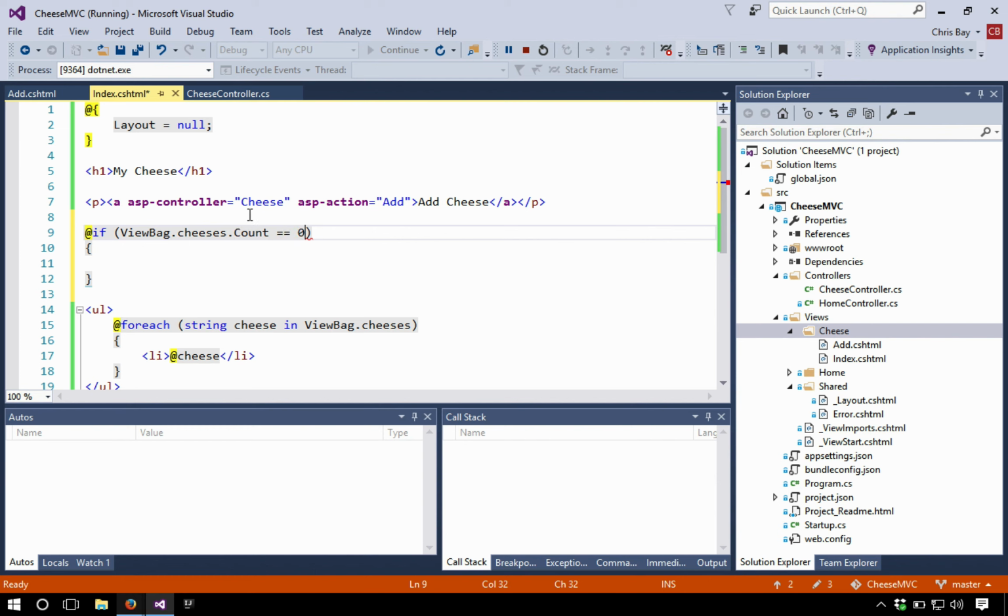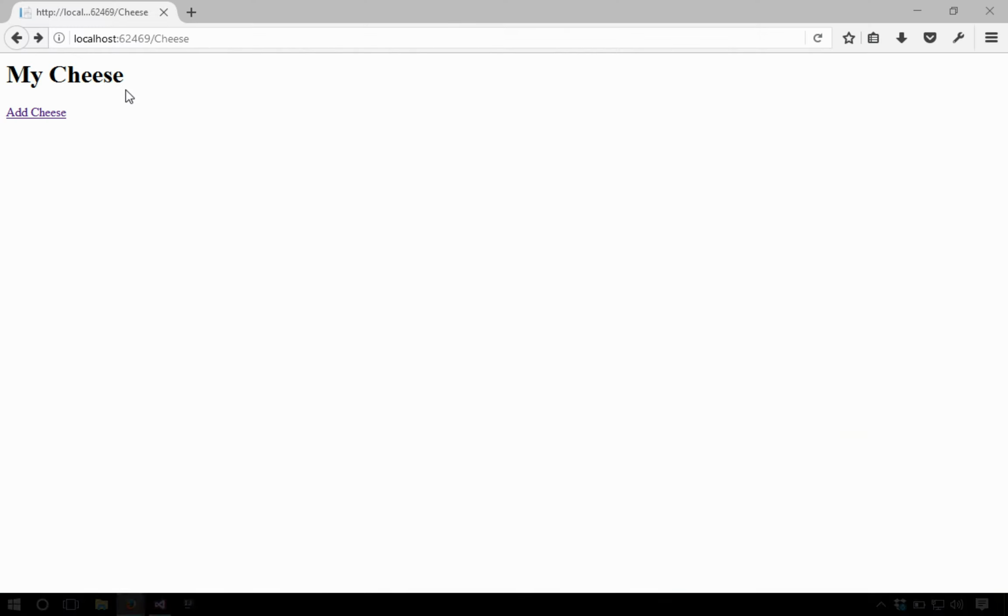equals 0. All right, so count, recall, count is the property of a list that tells you how many items are in the list. And then here, I just want to put a message that says no cheeses yet. Okay, let's go ahead and try that out. Again, I don't have to restart my server because I'm just changing the view and not the controller.